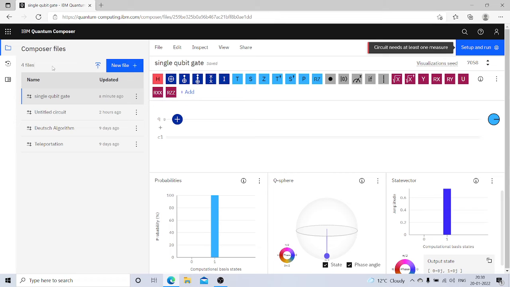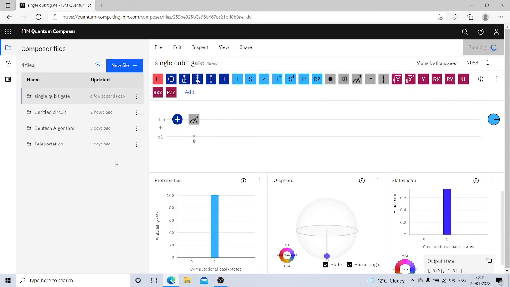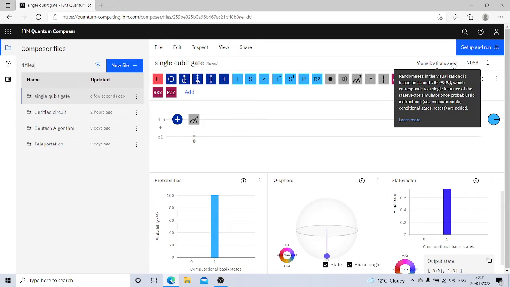We can see here the notification. Okay, sorry, I forgot to measure it. We need to measure, then only it will work. So run. We can see here the notification: job sent to IBM Quasm Simulator, and it will also end up with the notification that the job is done. We can check there. It will take a little bit of time.